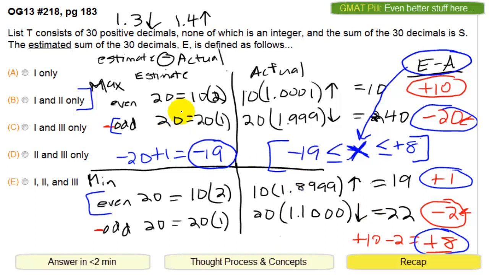So as a recap, we found this question and it asked us what is the difference between estimate and actual. We created a chart, estimate and actual. We picked 4 values that we could test that show the extreme on one end and also the minimum. And then we calculated the difference, E minus A, for each of these situations. Then we combined an even line with an odd line to find the upper end of the range, and then the lower end of the range. And so this range is basically the acceptable values that you can get. And it turns out that the answer is just the first 2 that are provided, and that's answer choice B.